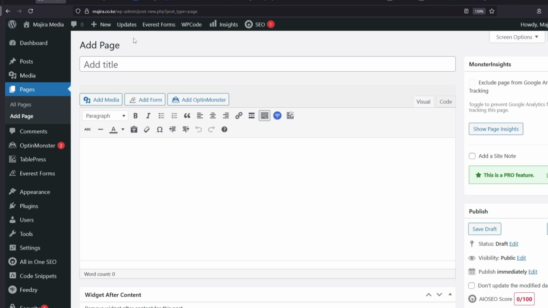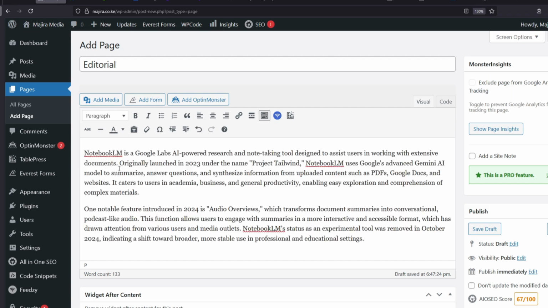And here we go. Here is our blank page. Go ahead and give it a title. For my case, I want it to be named editorial. And then you can now proceed and write the content of your article. So you can go ahead and paste the content you want this page to be about.